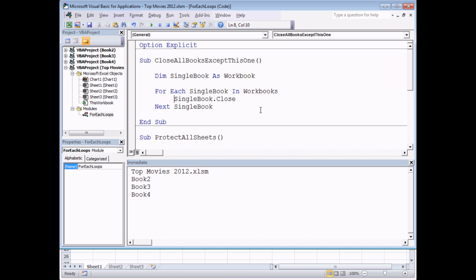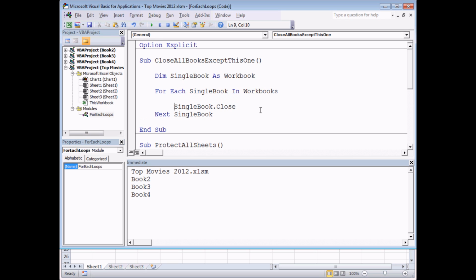You can't technically exclude it from being processed. What you can do is use an if statement inside the loop to prevent any actions happening with a particular object. So I'm going to use a basic if statement in here that's going to say if singlebook.name is not equal to... Now, one way that I could test for the name of the object is to actually use what I printed out here earlier, topmovies2012.xlsm. So if I open a set of double quotes, and then I could copy and paste that name into the statement, then add the word then to the end of the statement.